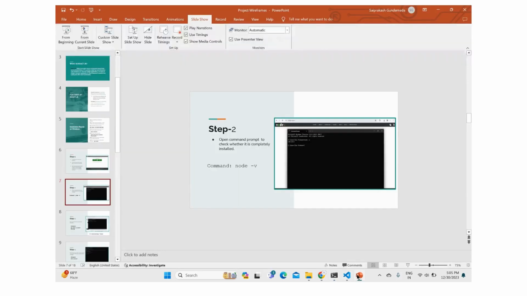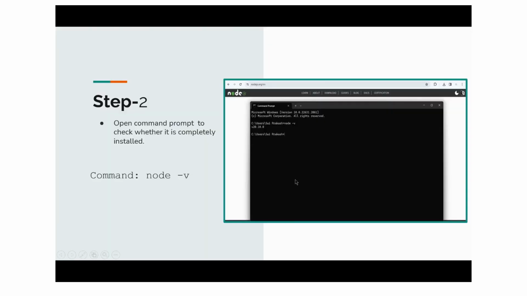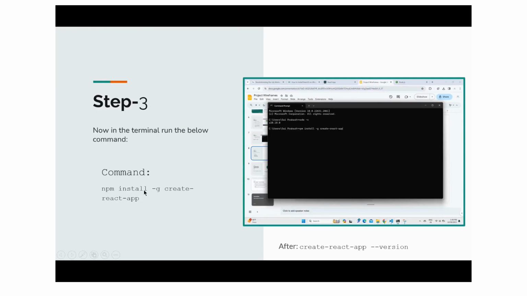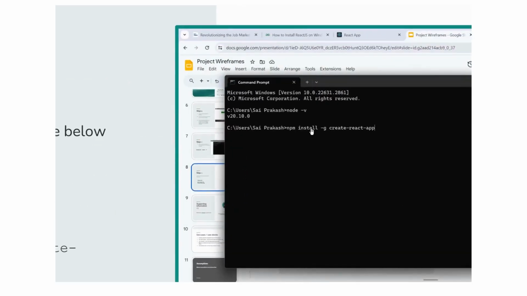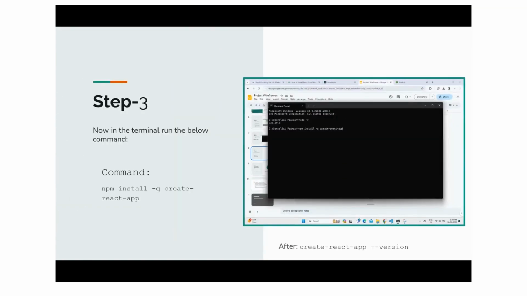And next step is that we have to install the React app globally. For that we have to give npm install -g create-react-app. This is the command you should give properly, so that it will install globally. This is what the interface looks like. After installing this, it will take some time, and after that just give the command create-react-app --version, so that it will give the version of whatever you have downloaded. If the React app is installed properly, then you will find the version of it.